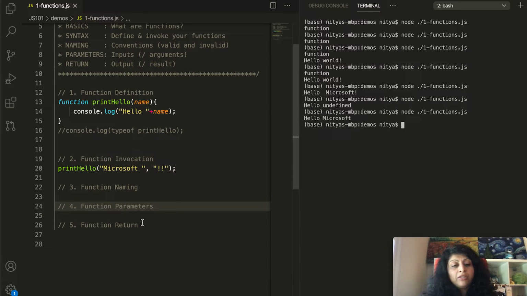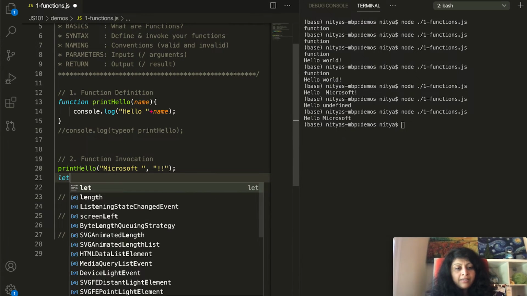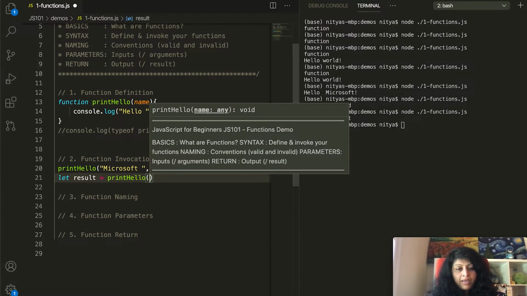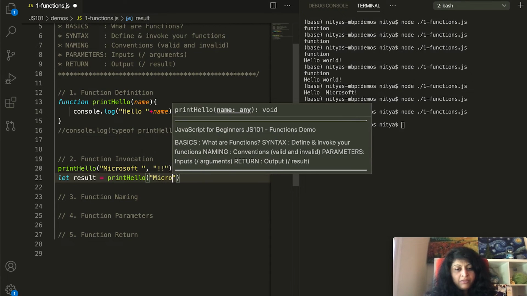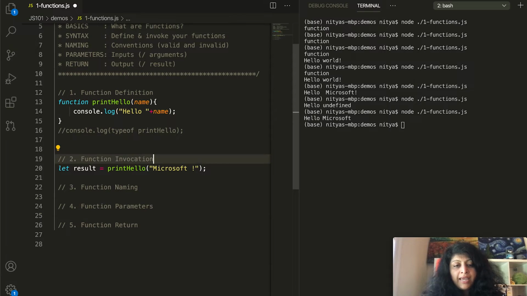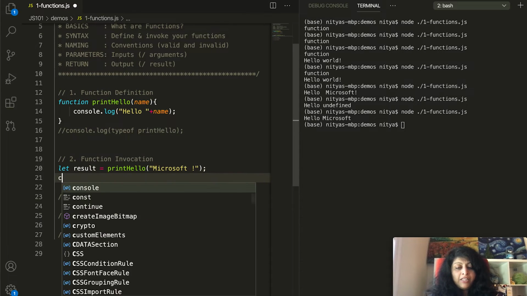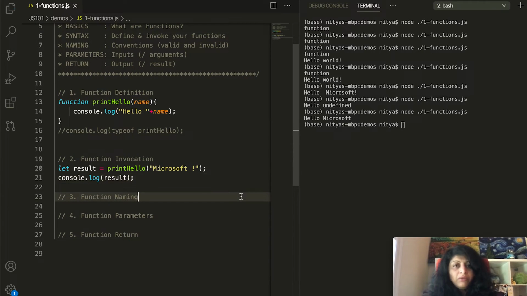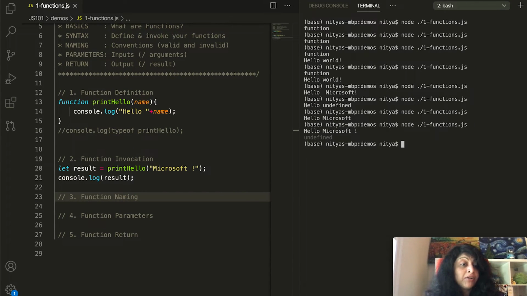Now, the first thing I'm going to do is assign a result to print hello. And we'll use the Microsoft example, just so it's kind of cool. Right? So in this case, all I've done is said, hey, if this function returned a result, it's going to get assigned to that variable, right? And let's print this variable out and see what happens. Note that right now I'm not actually returning anything in the function definition. So what happens? It comes out undefined.